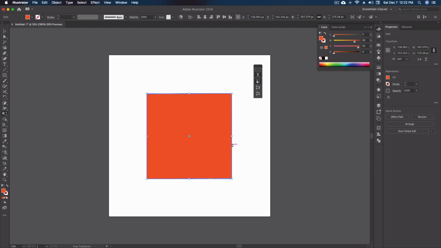Now I can also use these to scale my form left or right or top to bottom. And if I hold down my Alt key while doing these ones, it's going to pull both sides in at the same time, or top or bottom in at the same time.